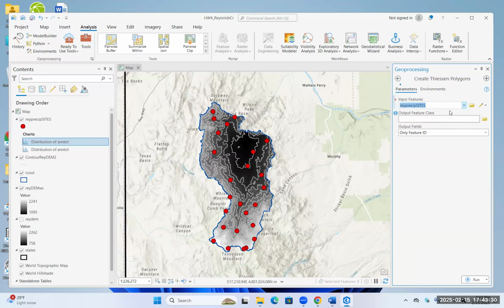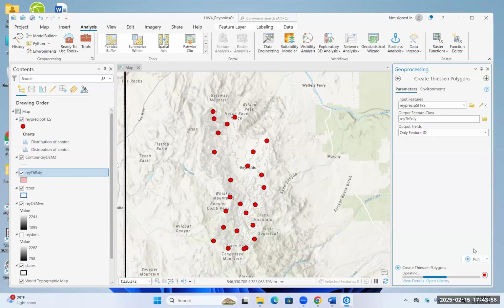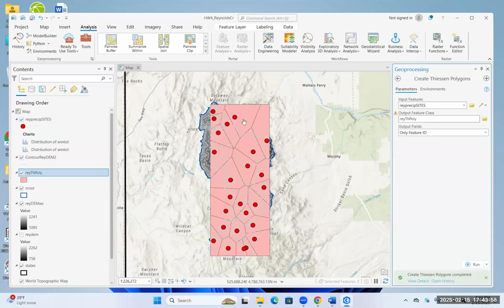Our input is our sites data set, and we're going to call this Ray TH poly. And I'm naming it slightly different things from what I say in the handout. It doesn't really matter what the name is as long as you can keep track of what it is. So let's go ahead and say run. And we get our Thiessen polygon data set.